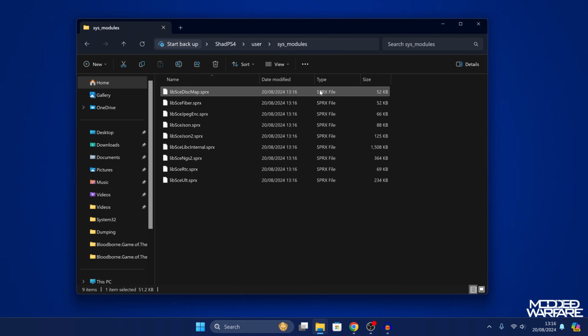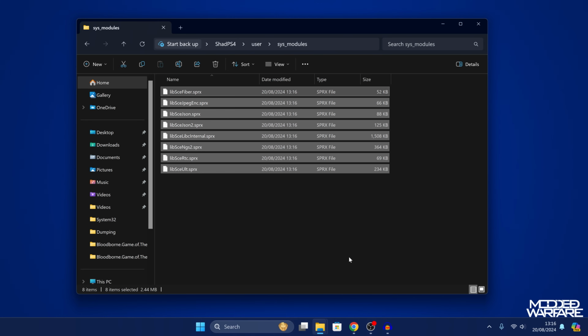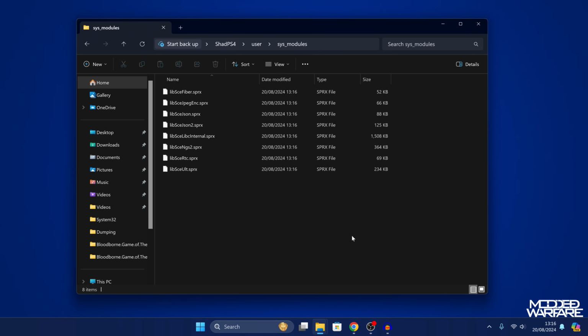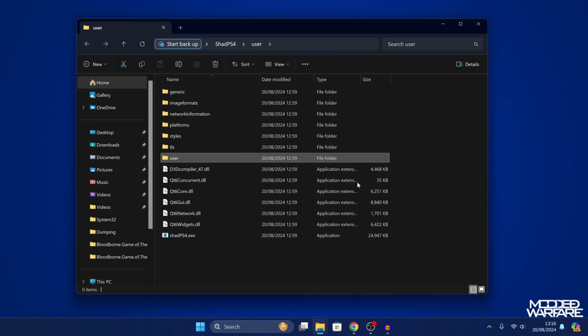Now for Bloodborne specifically, it's recommended not to use libSceDiskmap.sprx because it can cause you to get a gray screen or a black screen in game. So I'm just going to get rid of that one for now, just for running Bloodborne. But once you've got all of those modules in the sysmodules folder, you're pretty much all set up and ready to go. Again, that is not required to run games in the emulator. It's just for improving compatibility.